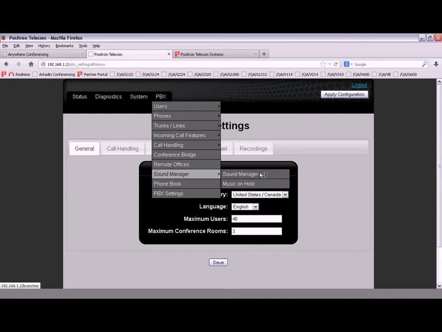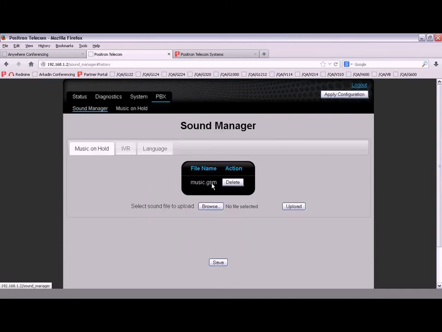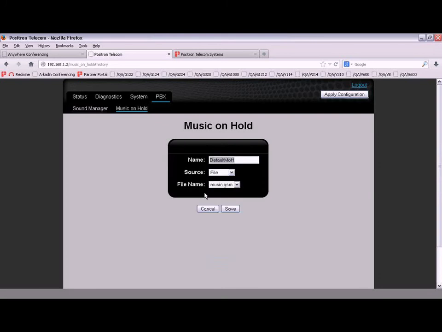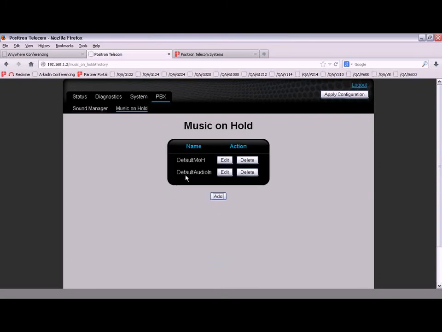But if we just return to the Sound Manager here, and then we go to the Music on Hold section. So this is just the two defaults that we have. It specifies the file and the source, and then the audio in specifies the source, which is the audio in. Okay, so you can make multiple ones playing different files from this section.